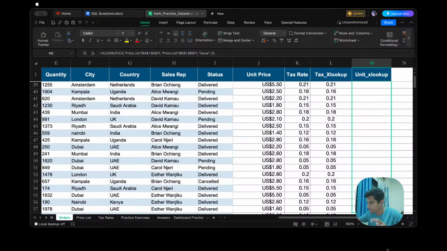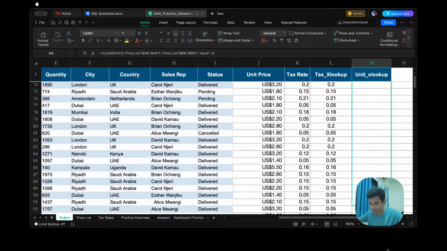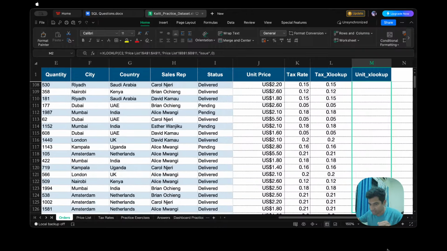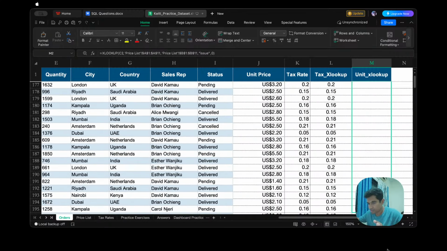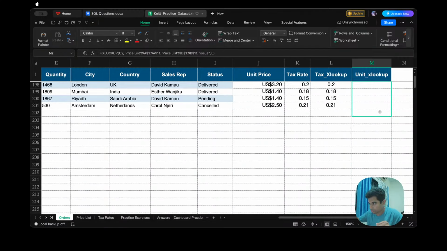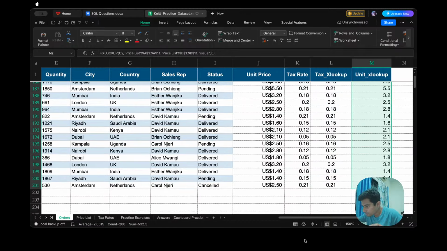Correct. So we got the unit price using XLOOKUP as well, and I have also learned the technique to find the value using XLOOKUP. So thanks to him, thanks to you, thanks to, sorry, I cannot pronounce it, 7898. Thank you for that.